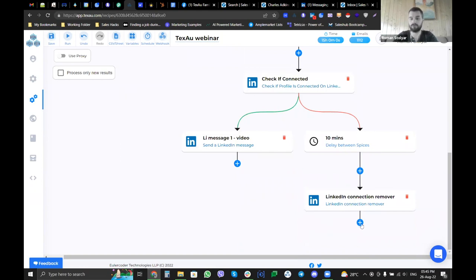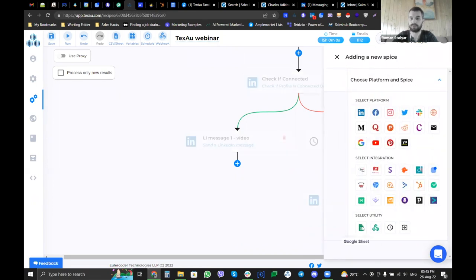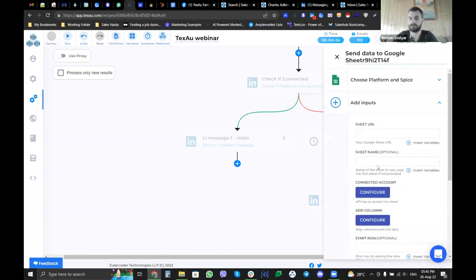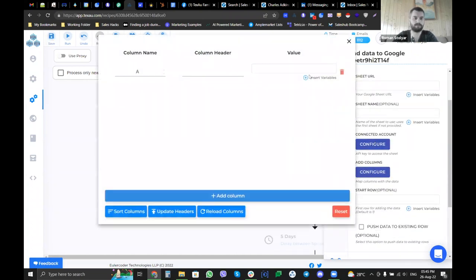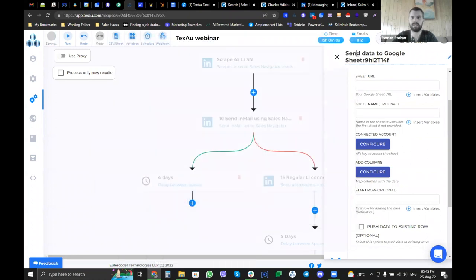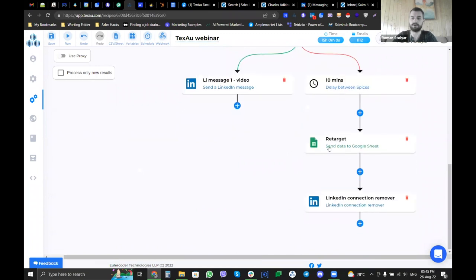But what you can do, before removing this connection request, is add, let's say, a Google Sheet and send some data to it. We will add the column, the same profile URL, and you can name this, let's say, retarget. What would this mean? When a lead goes here, you will already know by your recipe that he didn't accept your connection request. Whenever you open this Google Sheet, you will see people that ignored you, which means you can go to the company where this lead currently works and find a different person there, and write a personalized connection request: I tried to connect with Vikesh, I sent him this video or a connection request 15 days ago, he didn't accept, is there any chance I can talk with you, something like that.